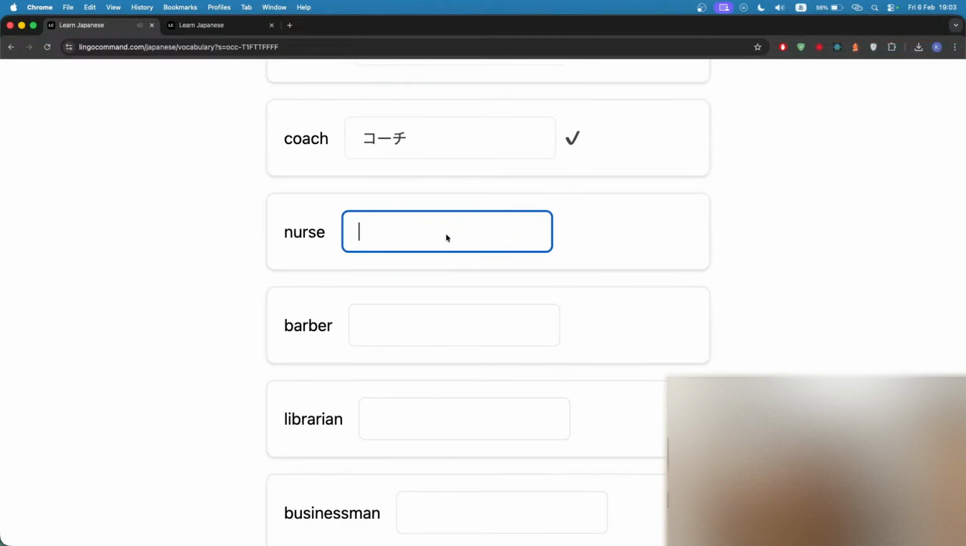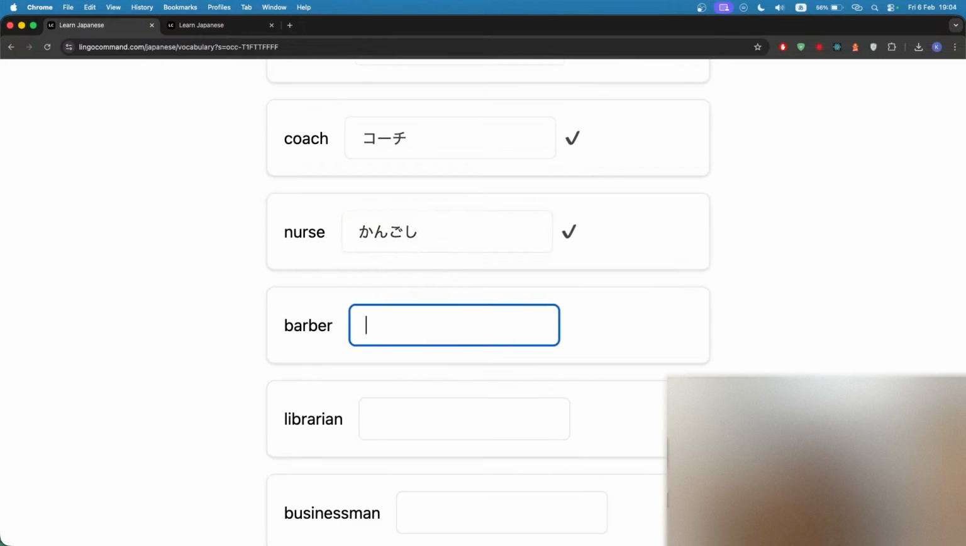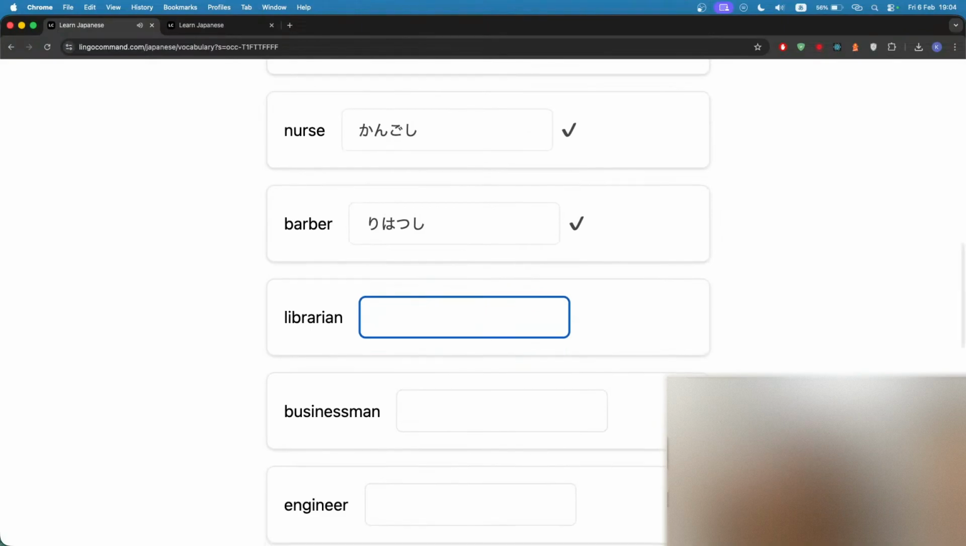What is nurse? Nurse is going to be kangoshi. Ri, ha, tsu, shi is barber. And then librarian. So toshokan is a library. Toshokanin is someone that works in a library, librarian. So this is going to be toshokan. Then we need an I and then another N. Toshokanin.